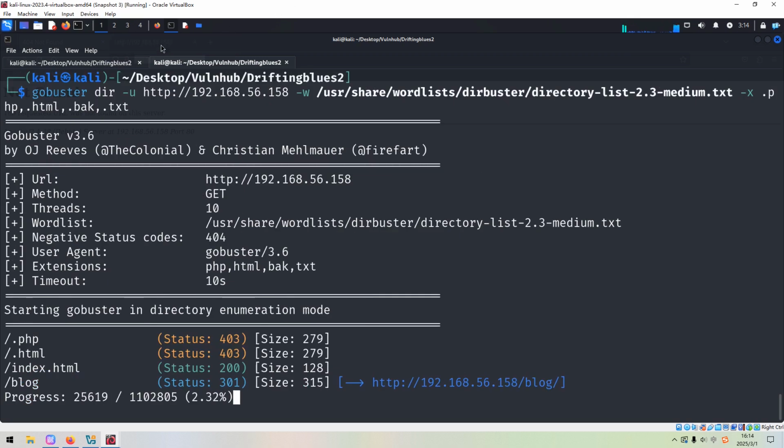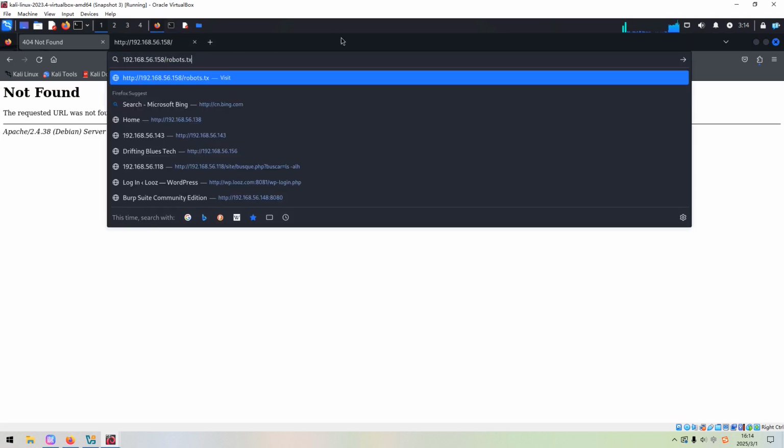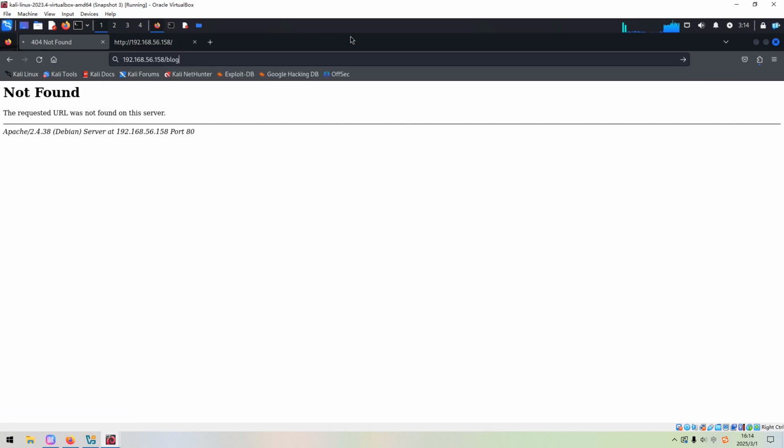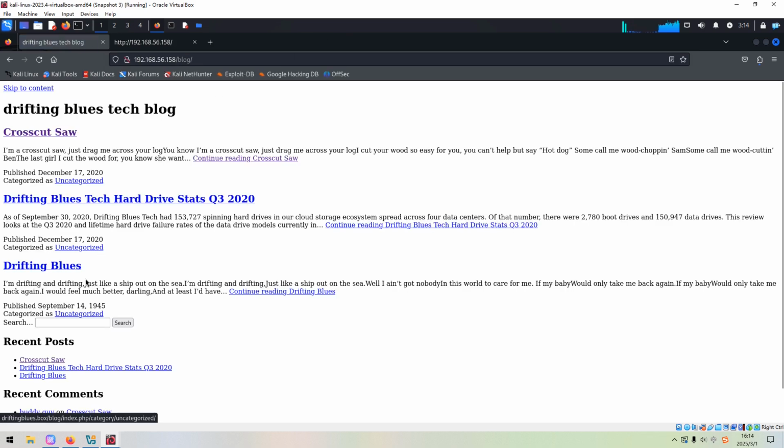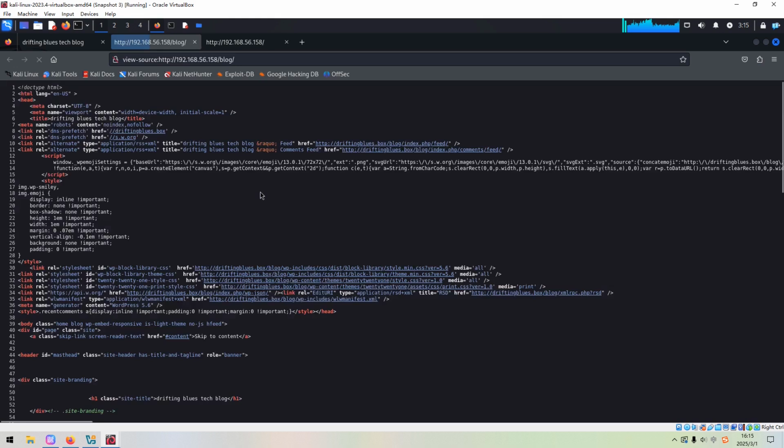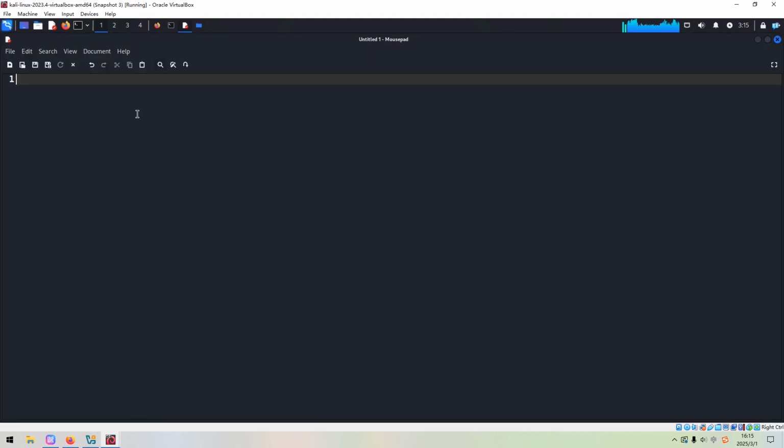In the meantime, we can go over to the browser and access this directory, /blog. It's loaded. However, the site doesn't seem to be loaded completely. And we can check its source code. We need to put this host name into the hosts file. We can copy and paste over here. So this is the host name.